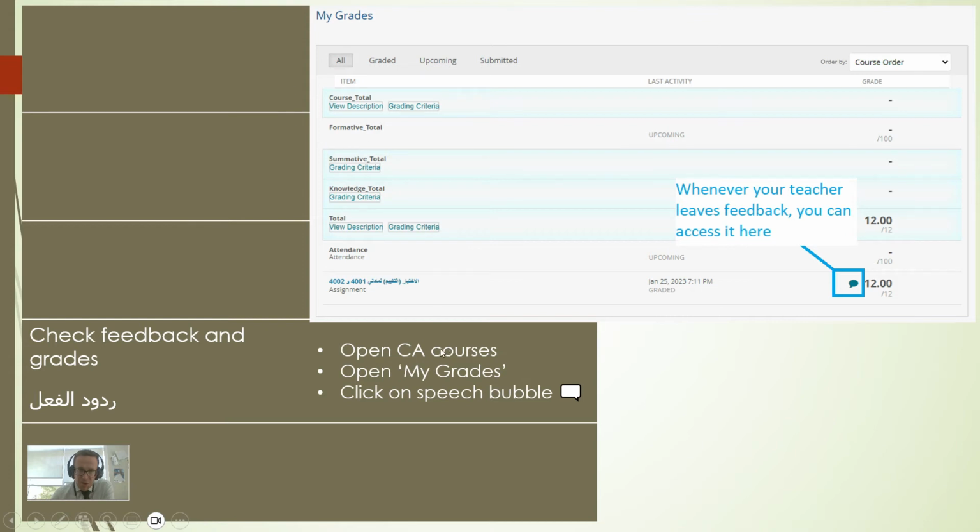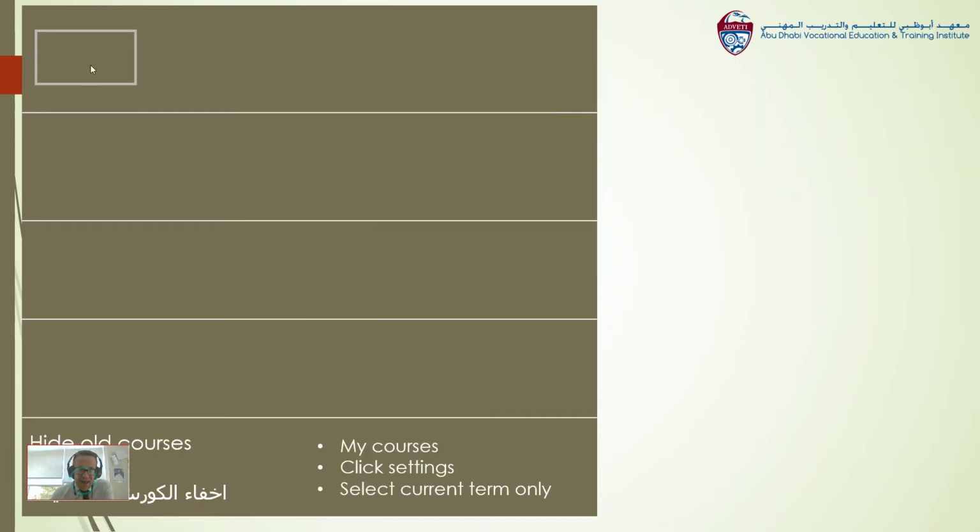So you open the course, click on My Grades, and then you will see a small speech bubble to give you feedback when the teacher gives it. And then finally, you can also hide your old courses. So if you have a lot of courses, you go to My Courses, click Settings, and just open the current term only.